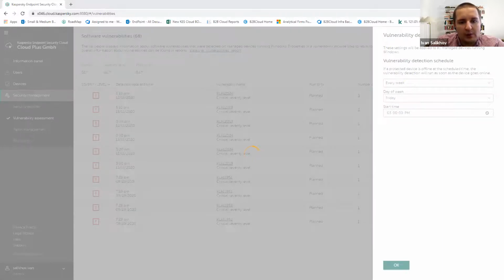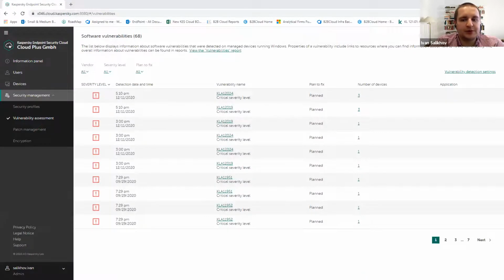However, vulnerability assessment is just the visibility part, which is available in both KS Cloud tiers. But in the Plus tier, the customer can easily fix all the vulnerabilities that have been found. To do this, you should go to the patch management settings.